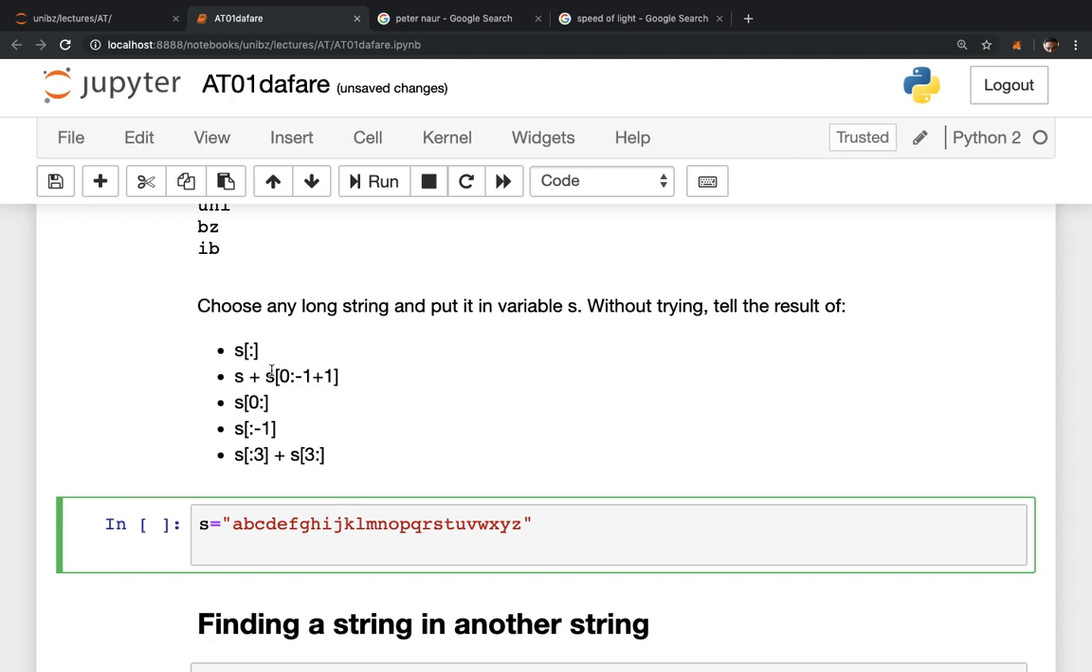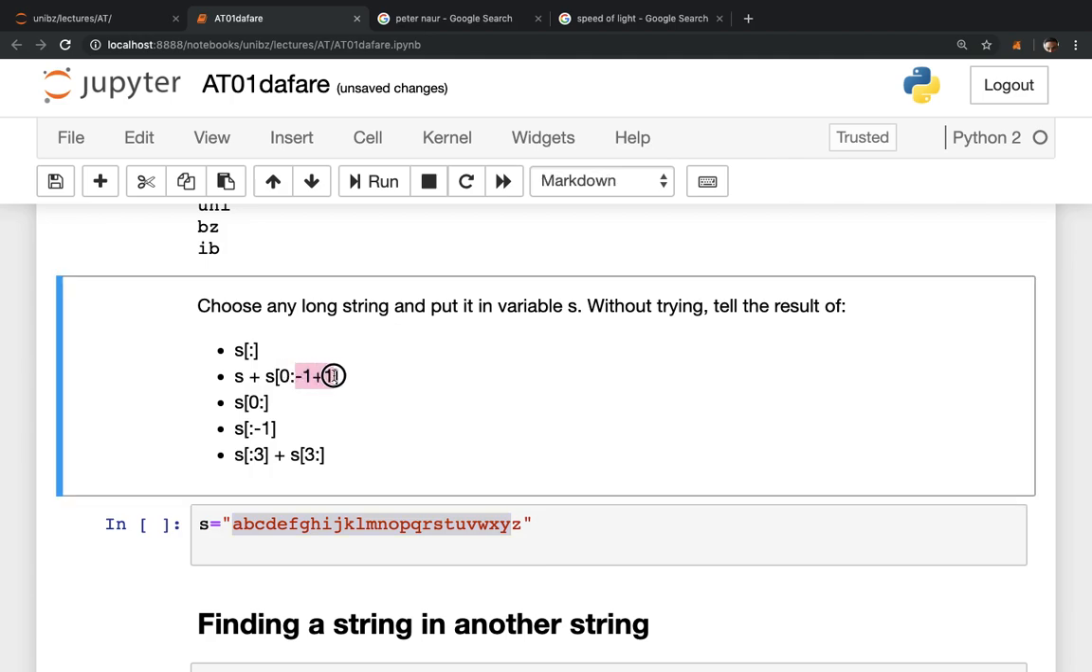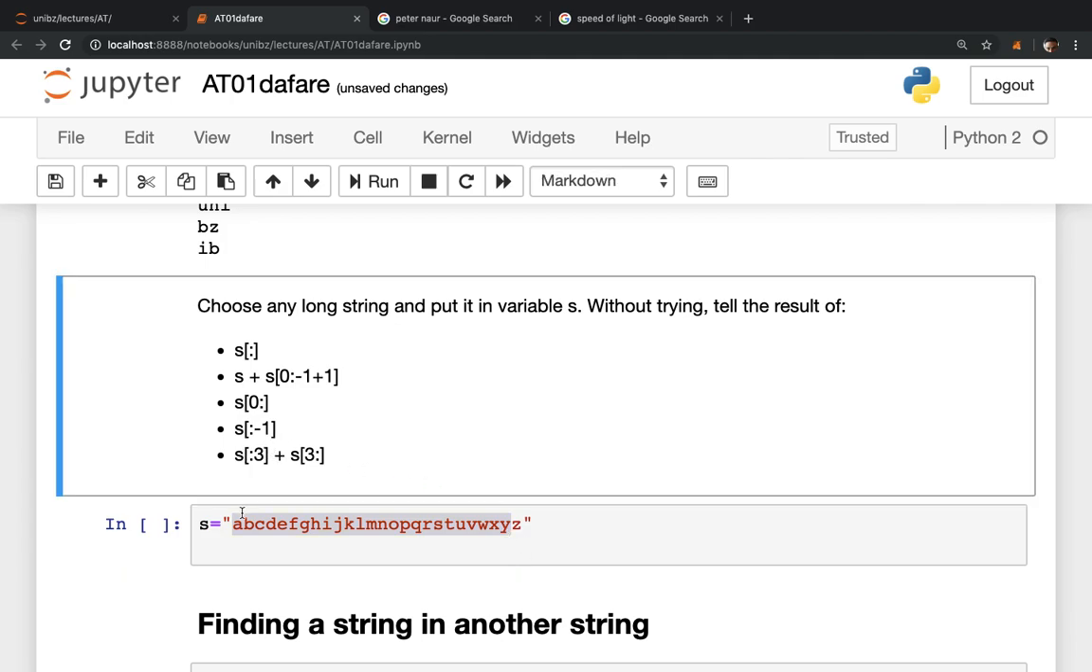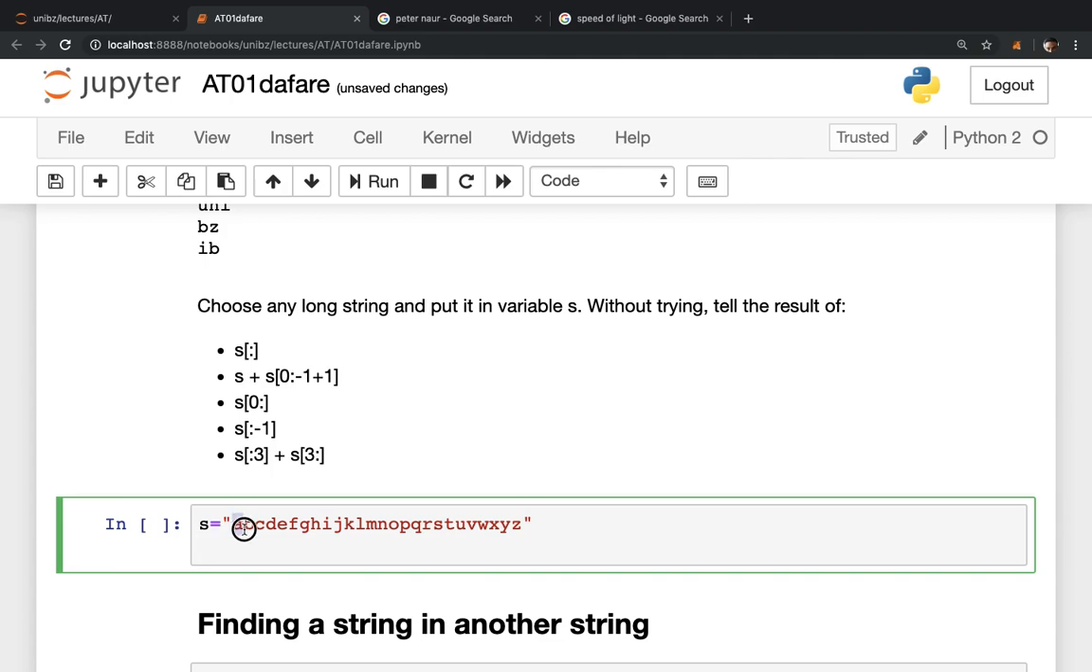Okay, now S colon. Well, S colon is the entire string, no doubt. S plus S[0:-1] plus S[-1]. Okay, let's see. This one makes 0, 0 colon 0. We said before that S, a number colon the same number, is an empty string. So this is empty. So it's S. Okay. S[0:] is still S, because it starts from 0. S[:-1], I think it's everything up to the letter before the last one, so up to Y. S[:3] is everything up to the third one, so 0, 1, 2, okay. And S[3:] is everything starting from the third, so 0, 1, 2, from D. Okay, so the entire S again. So all of them are S except this one.